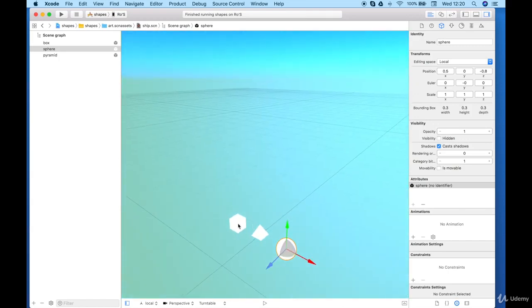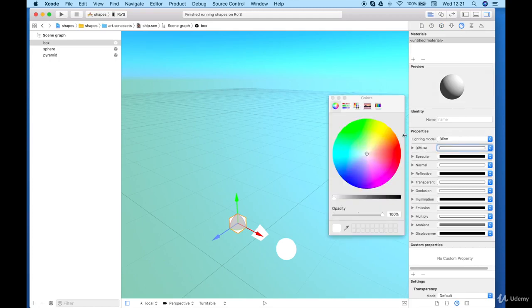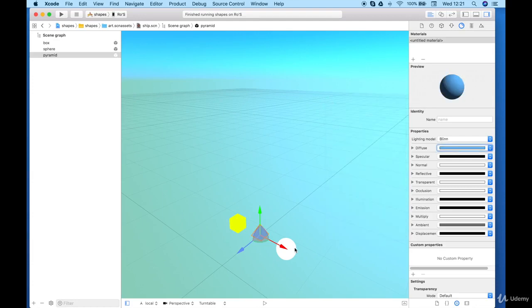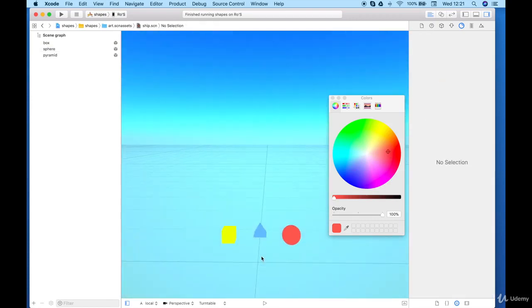But they are still white, so what I can do is go into the materials inspector like this and change the diffuse to whatever color I want for each shape. So if I select the pyramid now, I can make it blue, diffuse, blue, and then the sphere, so if I select either here or here, I change that diffuse to be some kind of red, like that. Cool, so let's launch this app and see what it looks like now.